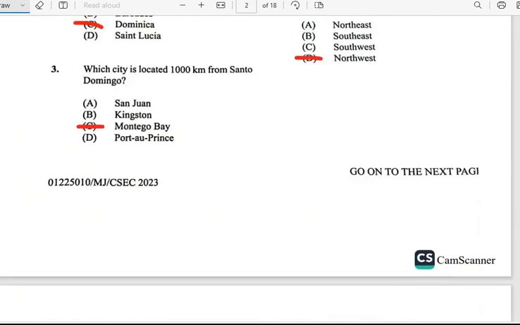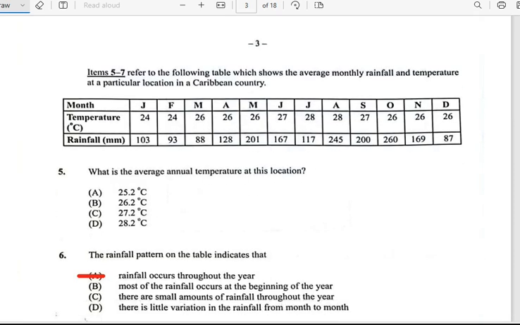Alright, number 5. Right here, guys, it says refer to the following table, which shows the average monthly rainfall and temperature at a particular location in a country. So we have the months right here, January, February, March, and so on. Then we have the temperature right here, then we have the rainfall.